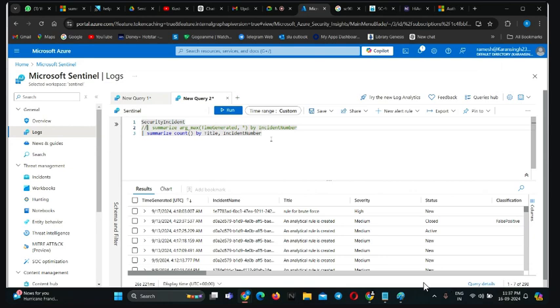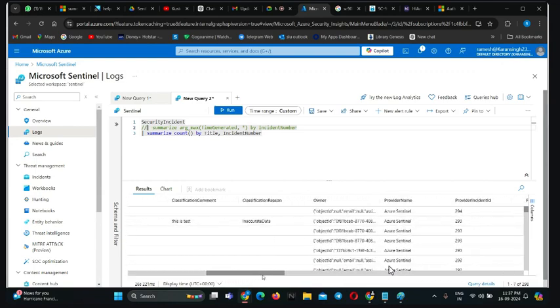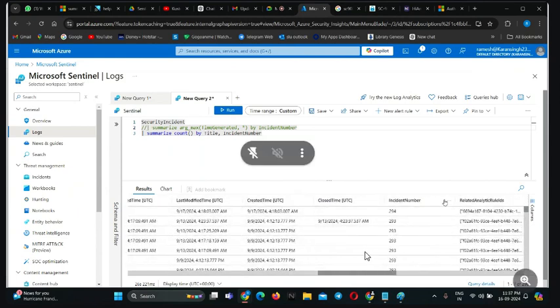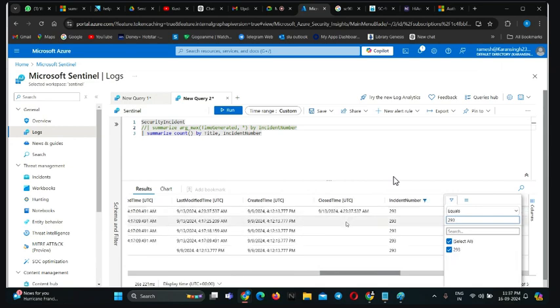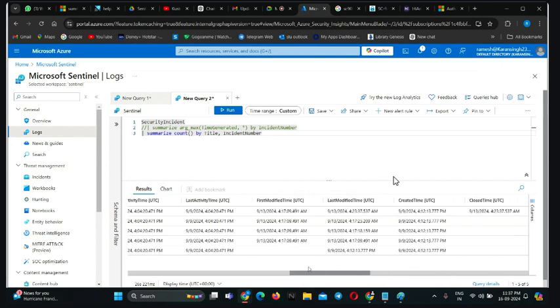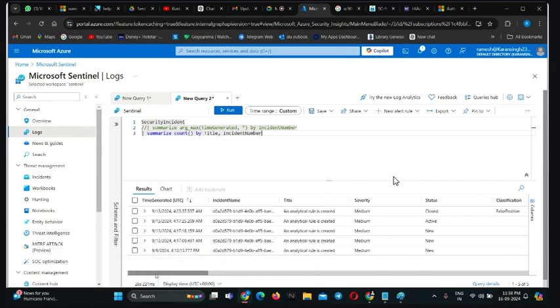You run only the first one, right? In the incident number, just filter out 293. Incident number 293. We have five number of logs. Good. Scroll to the left. Now we know there are five logs with the same incident.